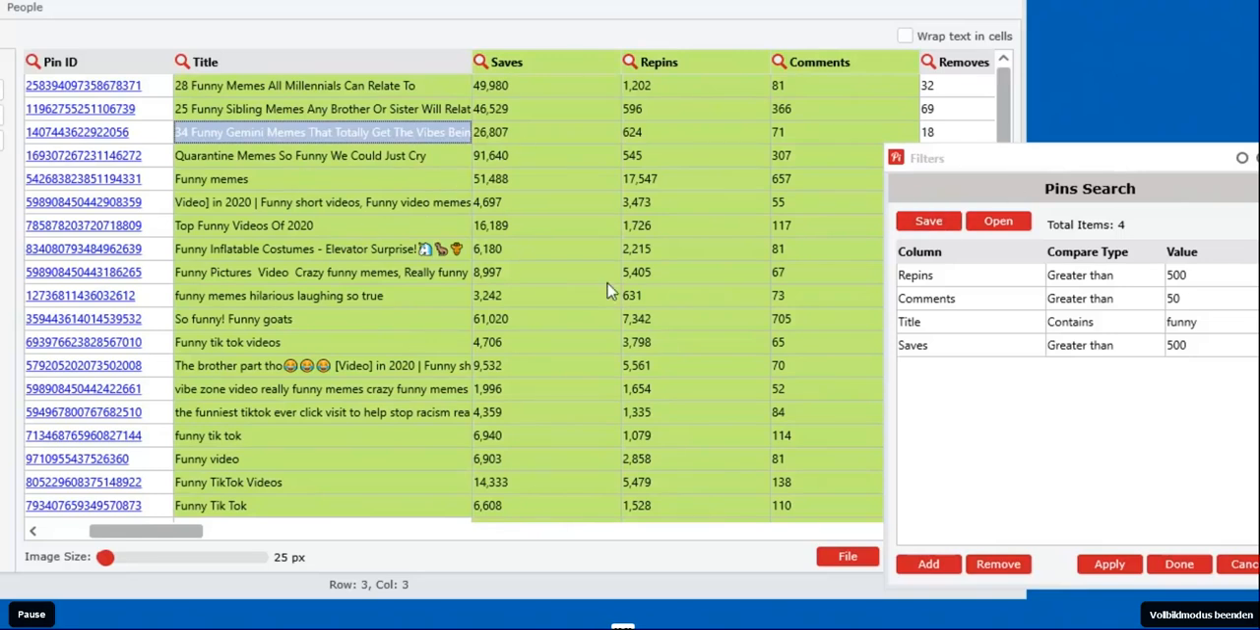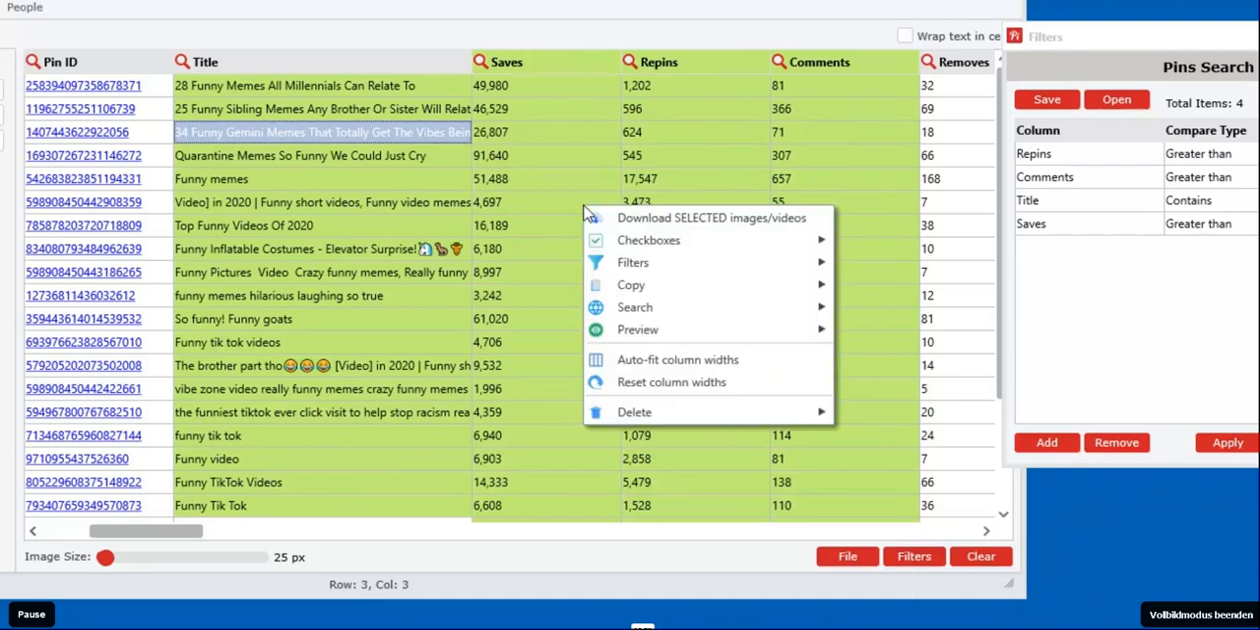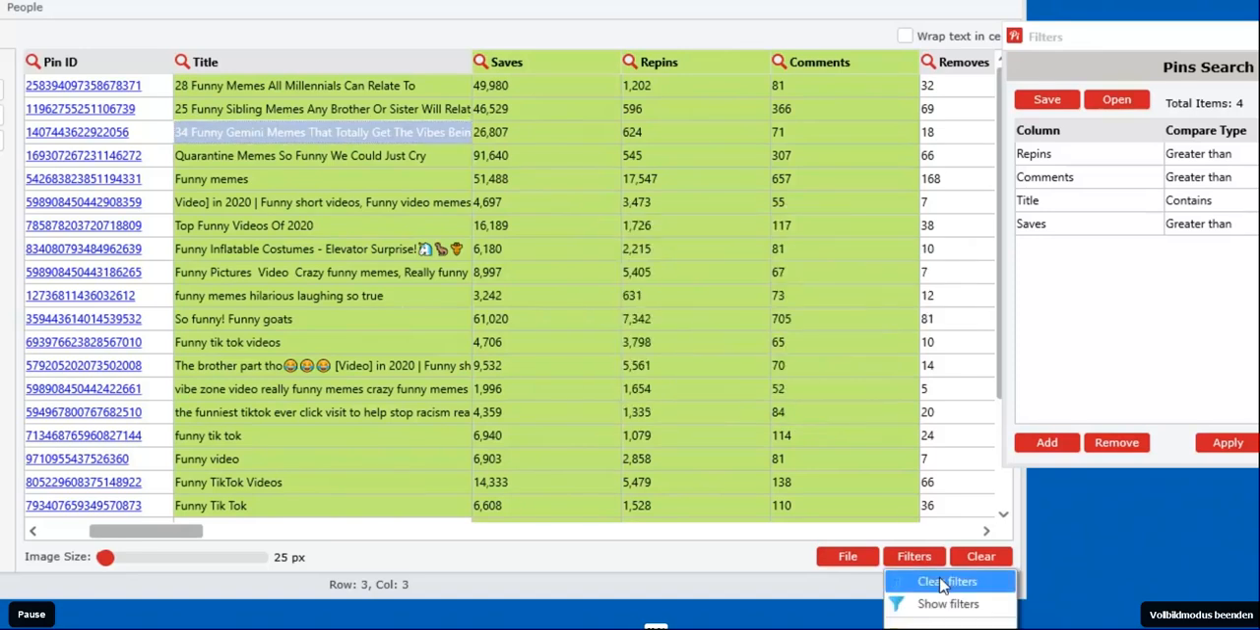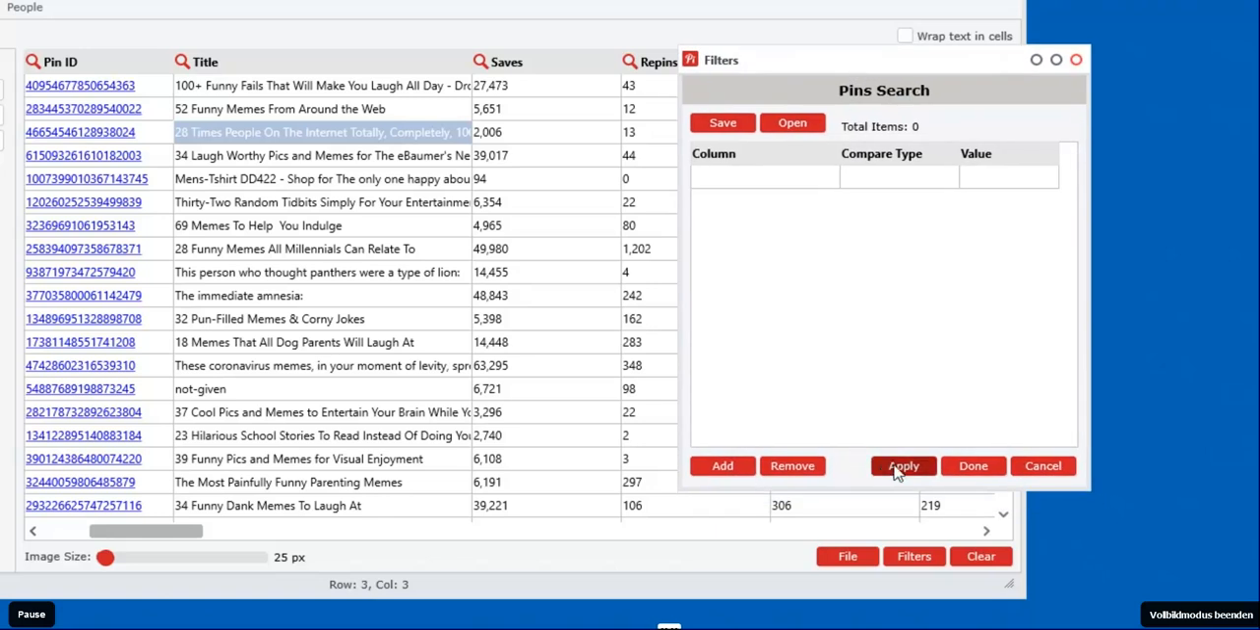Now to remove all the filters, it's really simple. Down here on the filters button, you can go to filters and clear filters. You also can right-click and you have access to that menu. But if you go to filters, clear filters, you can clear like that. Also in the filters window, you can remove the selected ones you have selected in here.